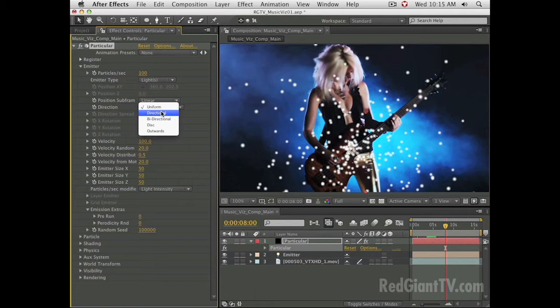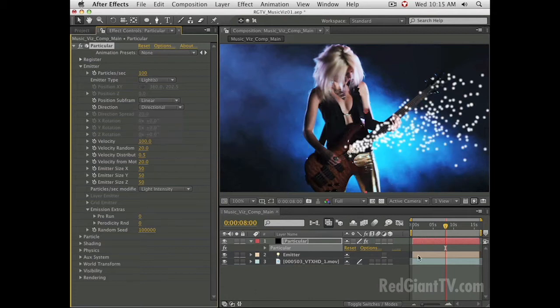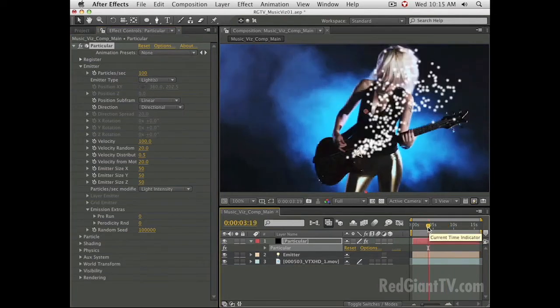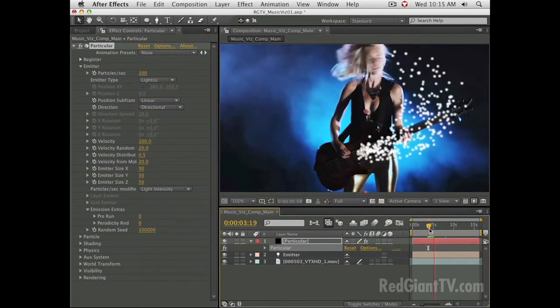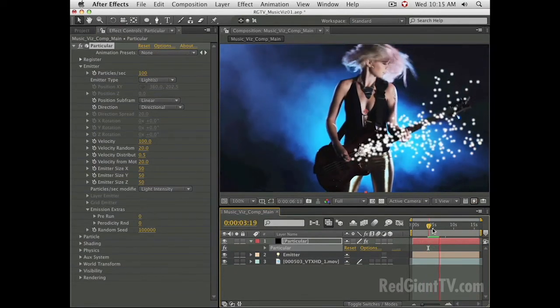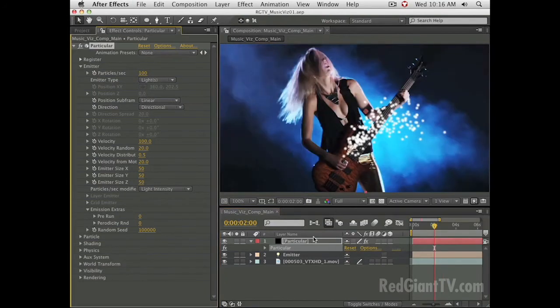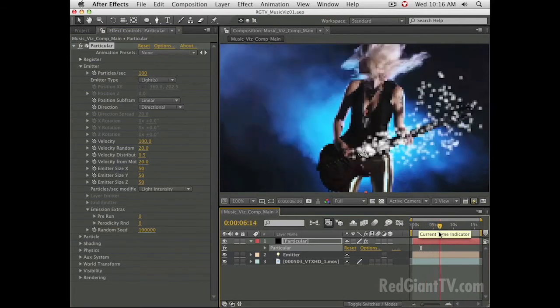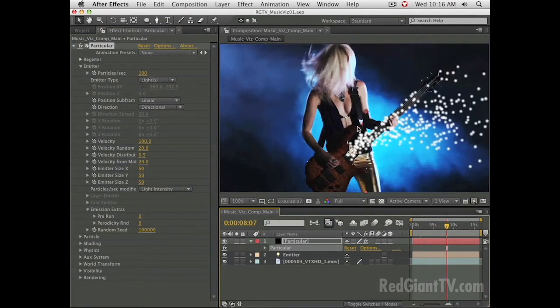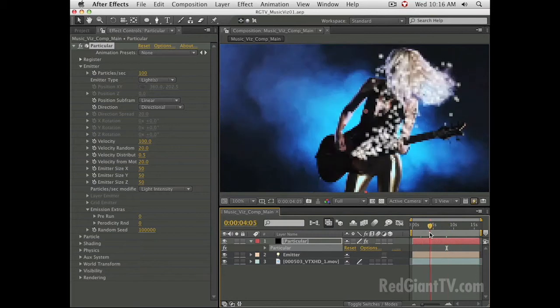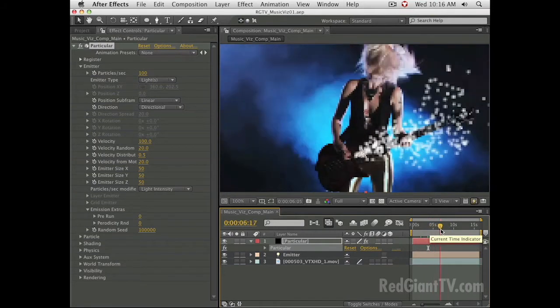Now I mentioned that Particular works well with spotlights and following the direction of the spotlight. For that to happen, we need to make this a directional emitter. So it's going to emit in a very specific direction. And now we can see we're shooting particles kind of in the direction of the guitar. We're getting there. Now I mentioned that the bulk of the work here is going to be happening with the aux system. Now before we dive into doing this with the aux system, let's make sure that we know exactly what the aux system is.